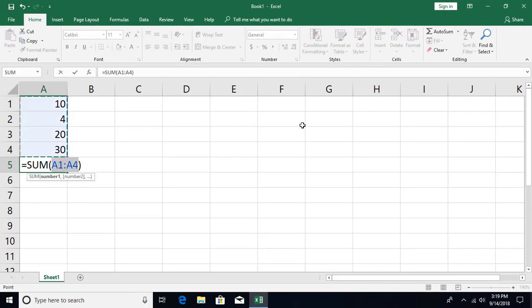So let's press it here, and you see it has automatically discovered that we want to perform the summation of all the cells above this particular cell, and I'm fine with that. I'll simply press the Enter key and we get the same result.